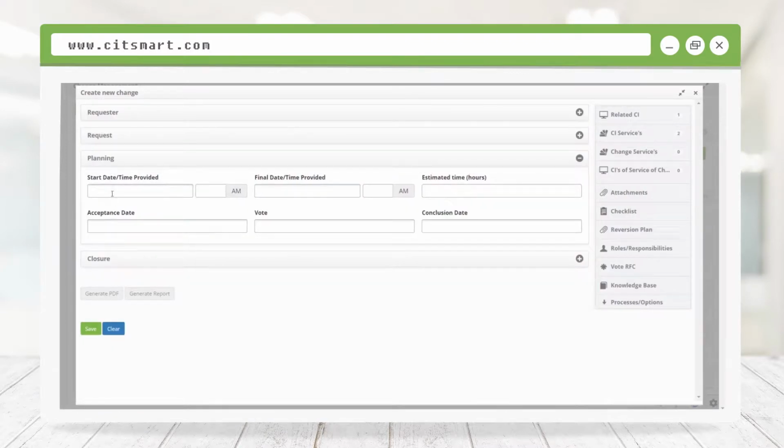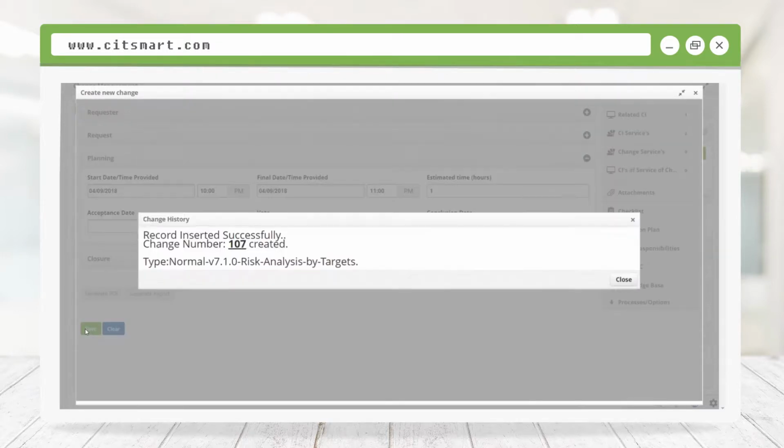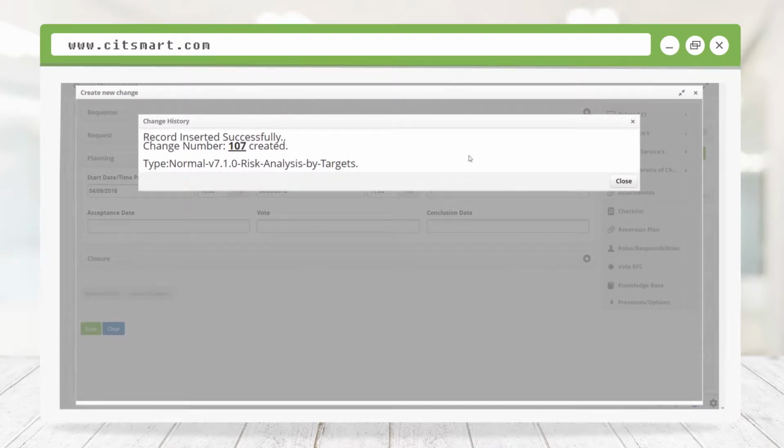Planning. We're going to plan to do this two weeks from now. How about that? And we're going to do this when we expect everybody to be offline. That's usually standard practice for an organization. Or actually in hours, it's going to be 1 hour. All right, we're going to save this. Okay, so change number is 107.